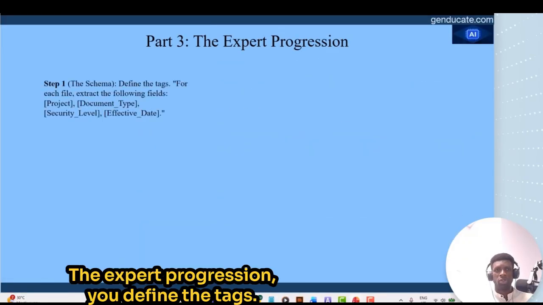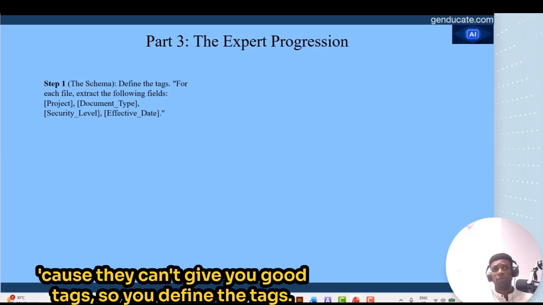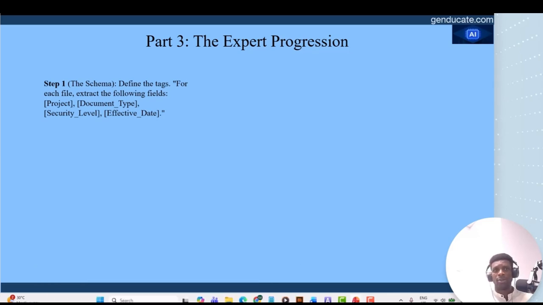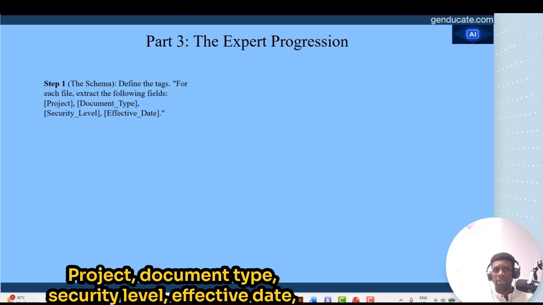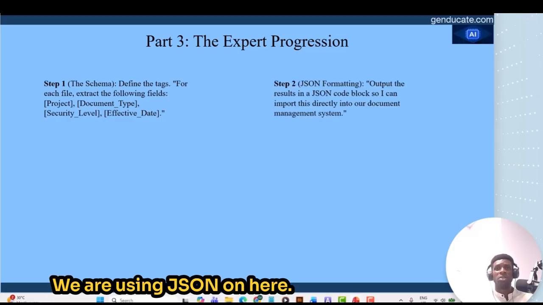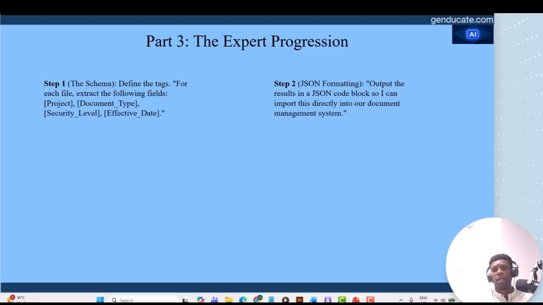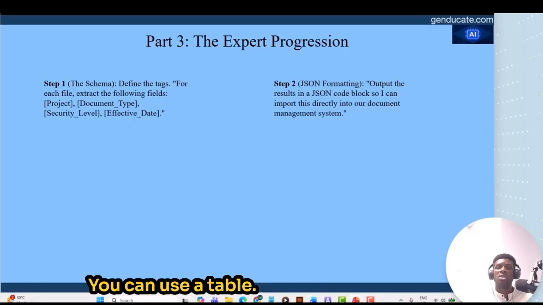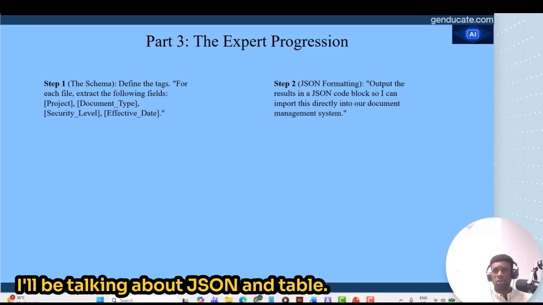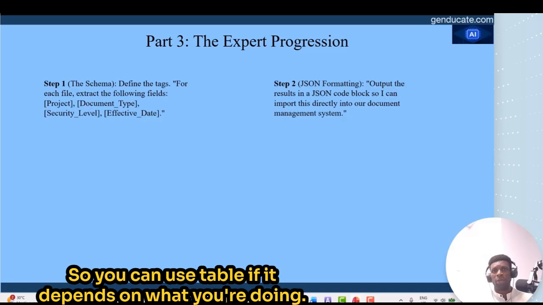The expert progression: you define the tags because it can't give you good tags. So you define the tags: project, document type, security level, effective date. We are using JSON here, but you can use different formats. You can use a table. I'll be talking about JSON and table. So you can use a table, it depends on what you're doing.